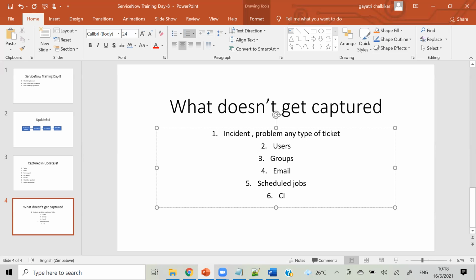And this is one more thing, CI. Like as I have told you, we have configuration items, CMDB thing, which are related to networking and server. It will not capture that data because those are also records. Yeah, that's all. Whatever is a record, like incident, problem, change, all those are records. Or if you create a new table and you are creating a ticket in that, that will not get captured. User also is a record in sys_user table. Group also is a record in group table. Email, all those are records, so those will not get captured.